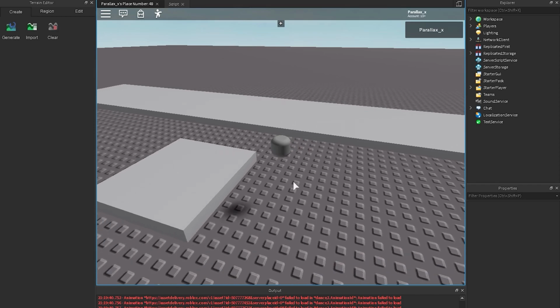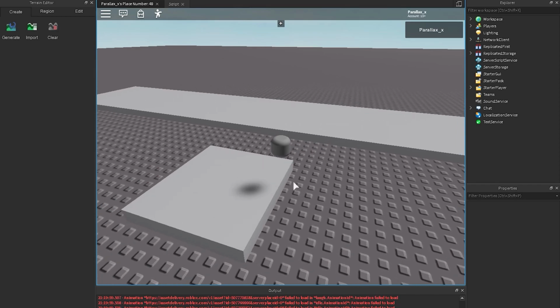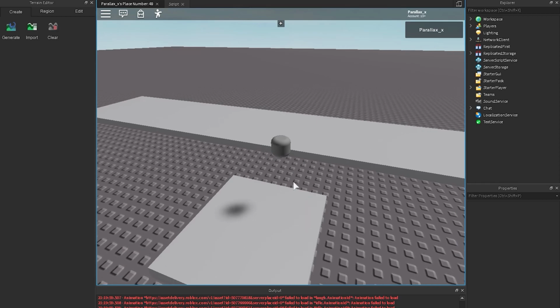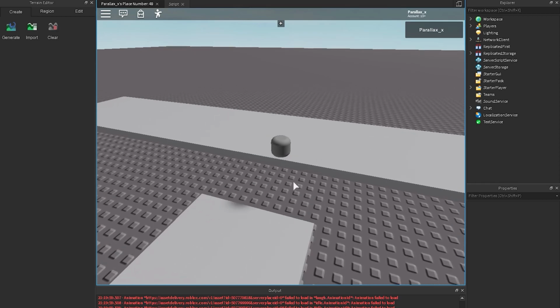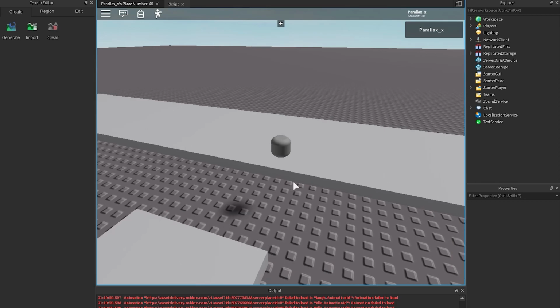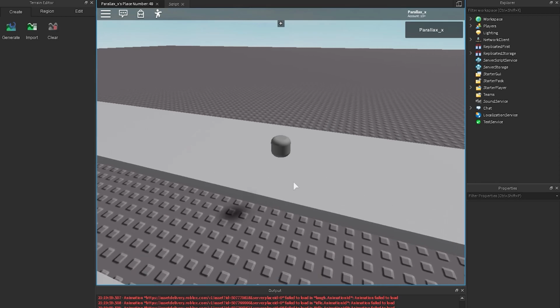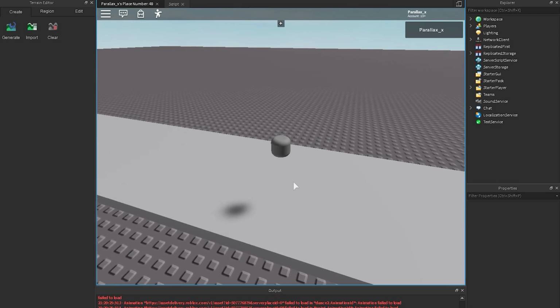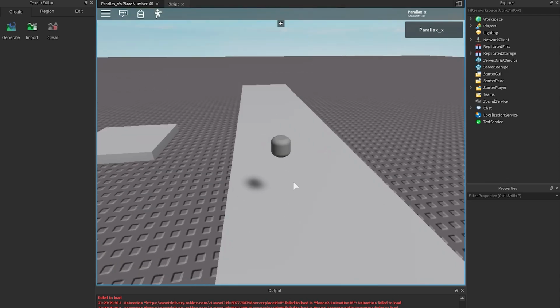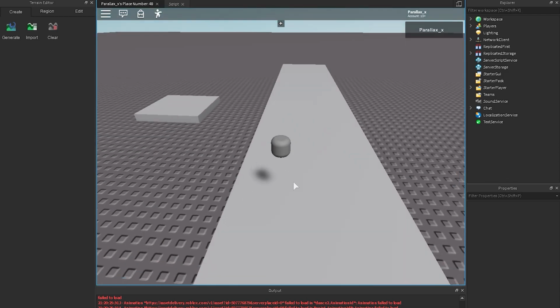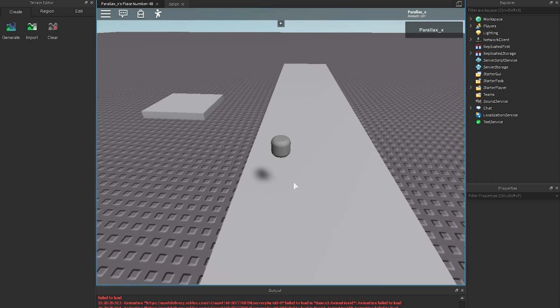So when I touch this part right here, it should flip the direction of the conveyor belt. And I touched it, so now I should be moving left on the conveyor belt.